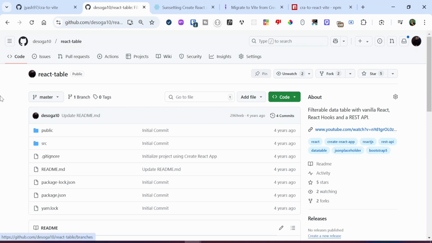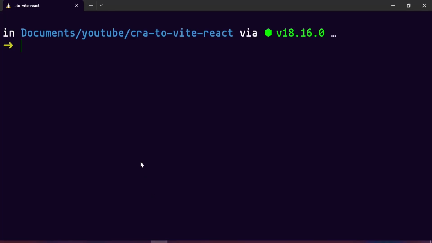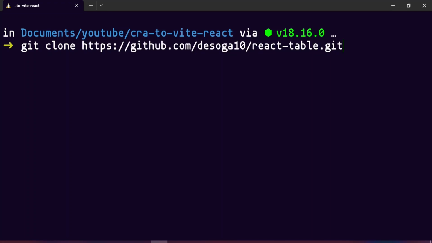So I'm going to head straight to the React stable repository, click on the code drop down rather, and then I'm going to copy the link to clone the repository, and then I'm going to head straight to my terminal once more, and then all we need to do is run git clone and then the URL. So I'm going to paste that in, and then I'm going to press enter. So the project is going to get cloned into our directory.